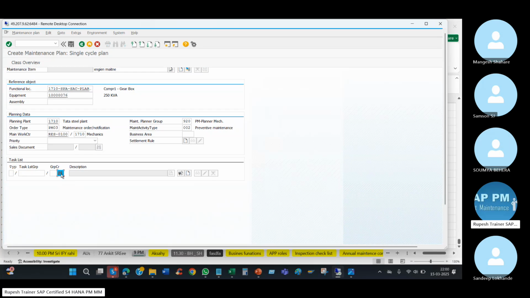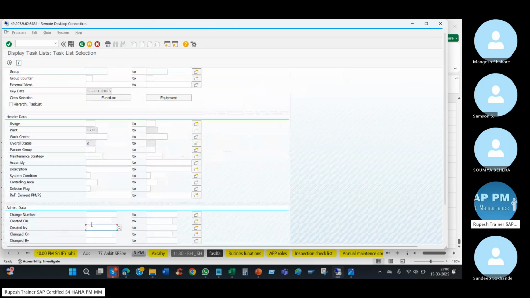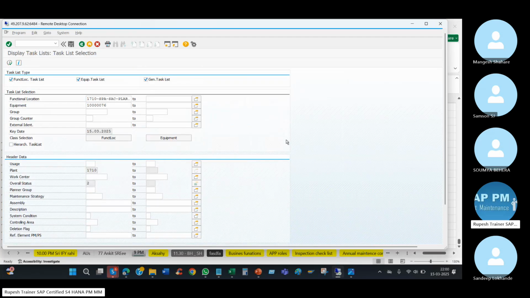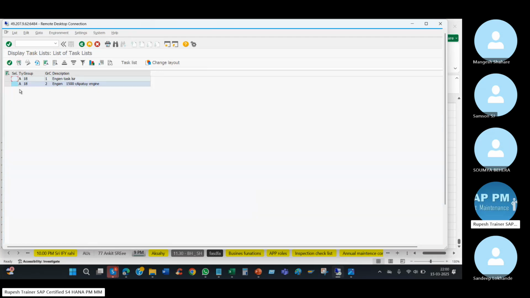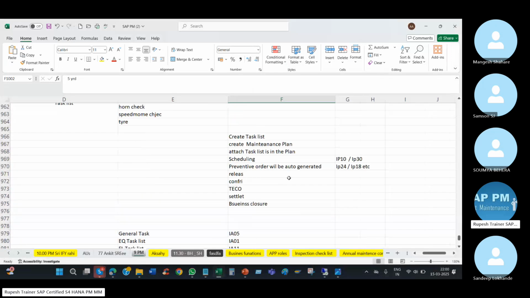In the plan, come down. Go by created on date or created by my ID. Right click, execute. I am taking this one. Whatever you want, you need to take the correct task list. Press enter. So now I created the task list, I created the plan, and I am attaching the task list in the plan.